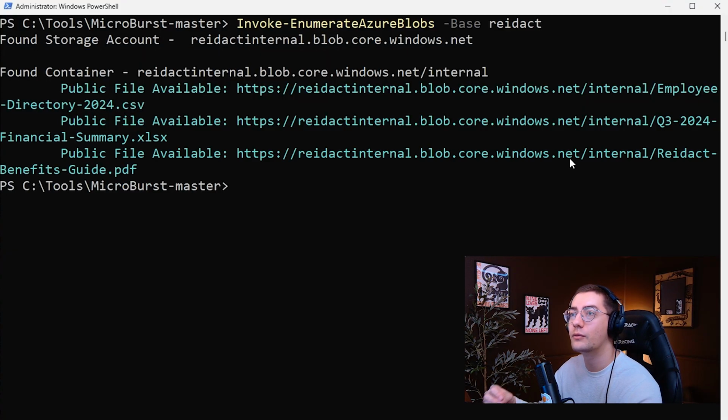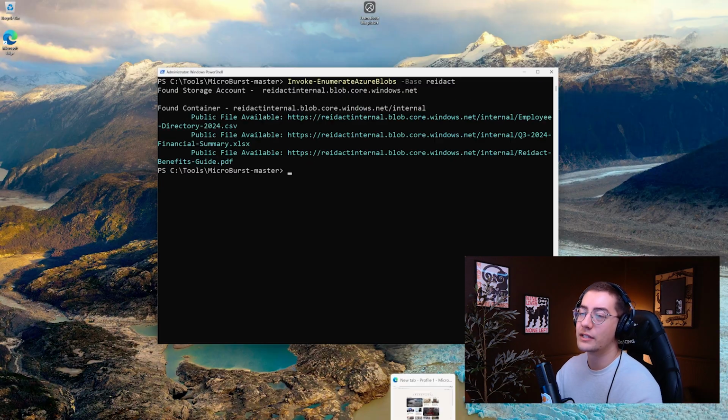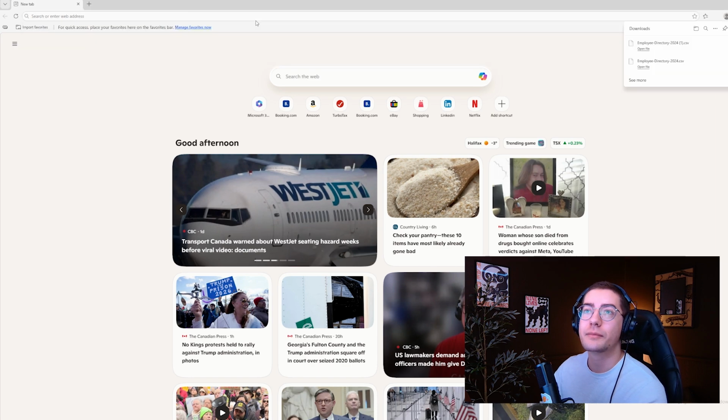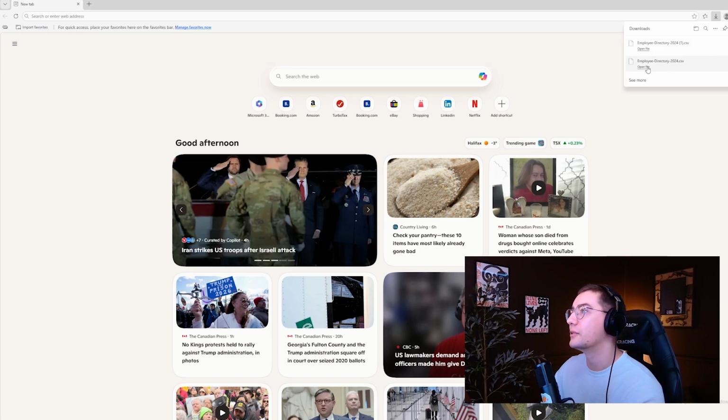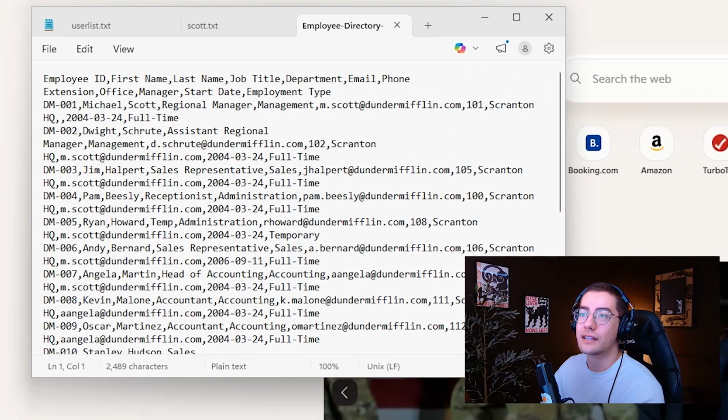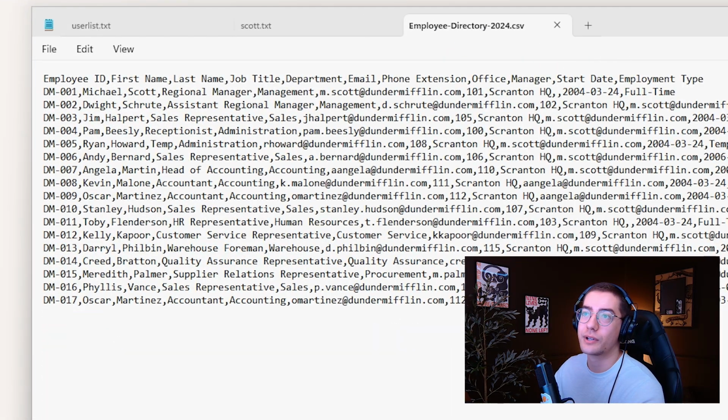And then within that, it then checks for different storage containers, and I've named one internal, and it found that as well. So we can list out publicly available files here because we're able to find the names of the account and containers. So I can go into Edge here and attempt to download this file. And when I open it with Notepad, you can see that we get this employee directory.